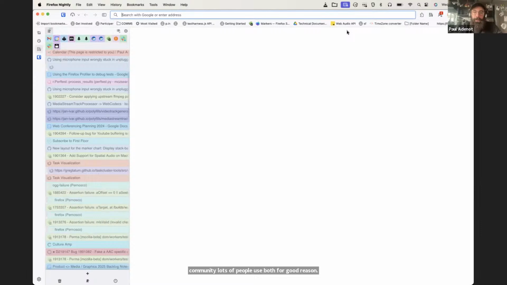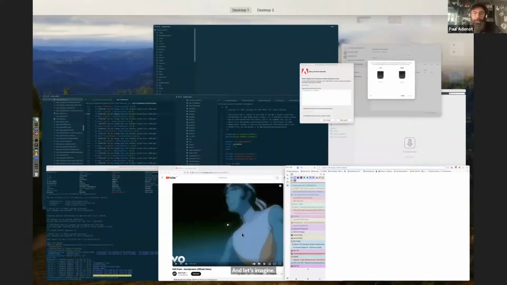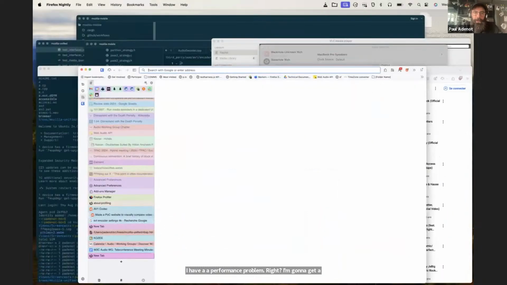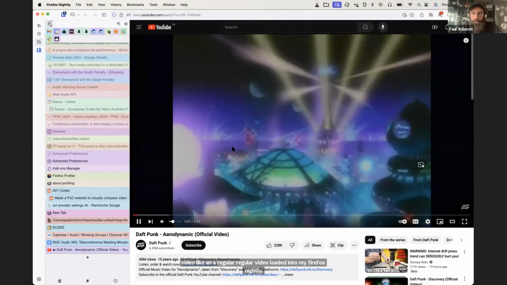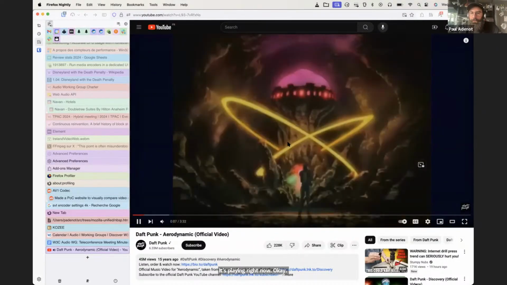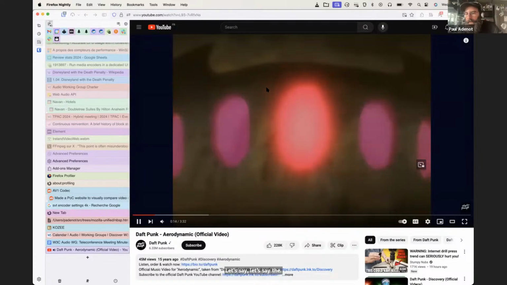So let's imagine I'm on my Nightly, the one I use every day. And let's imagine I have a performance problem. That's easy. I'm going to get a regular video and load it into my Firefox Nightly. It's playing right now. Okay, easy. I want to understand the performance. Let's say it's not fluid, I mean something is off.